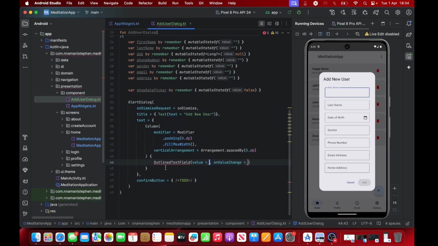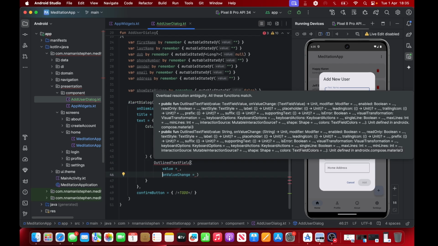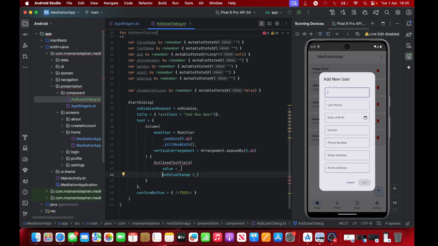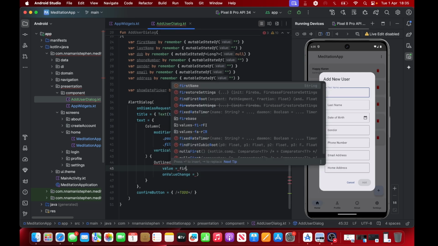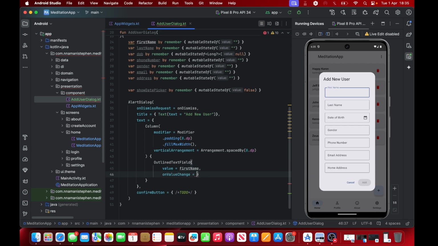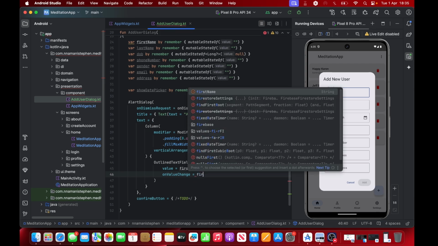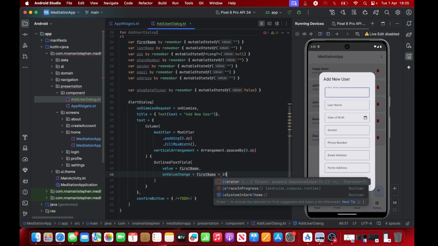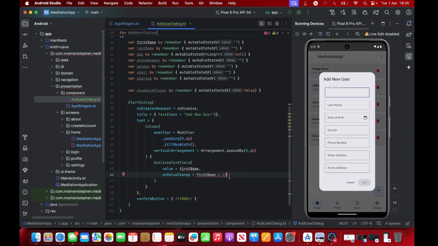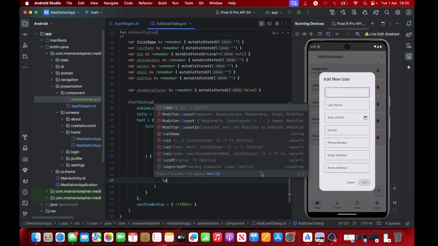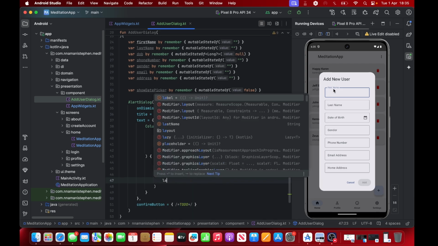Outlined text fields. First of all, we'll start from the first one, where the value we want here is the first name. On value change, what is going to happen? Just assign first name to equal it. What next? We need this enclosed in a lambda, right? And again, we need a label. What's the label here? And it should be pushed up here when it's highlighted.